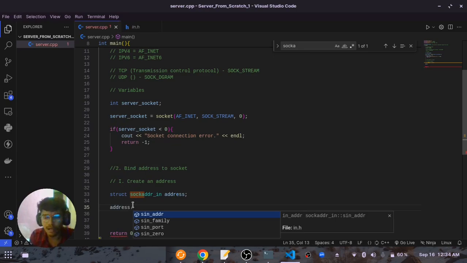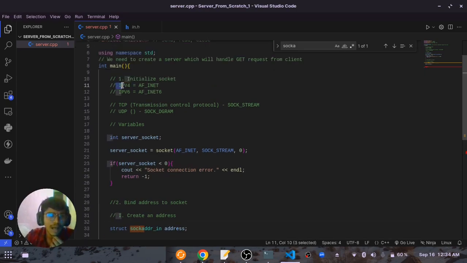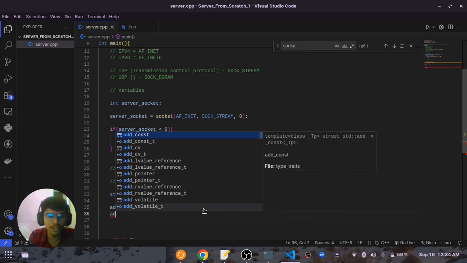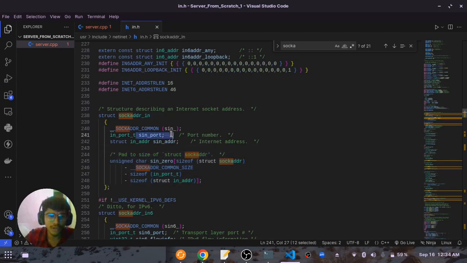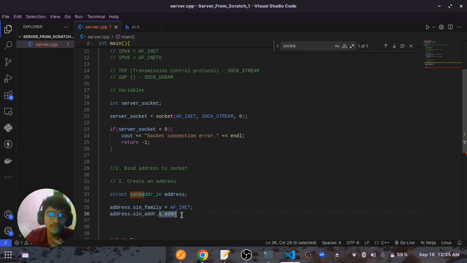First I need to specify which kind of family, which kind of IP family I'm going to use. I'm going to use the IP version 4 family. To specify that, I already told you AF_INET is there, right? So I'm going to tell AF_INET, I have the family of IP version 4. Then in address, we need to define more things. Like I will show you in this code also, you can see we need to define sin_port and sin_addr, right? So I will first define sin_addr. So sin_addr.s_addr. Basically now we can define the address.